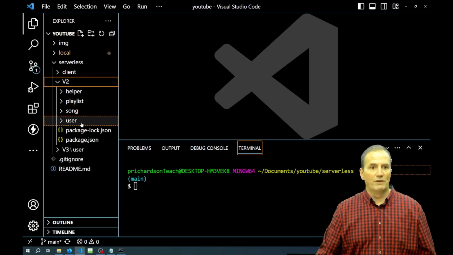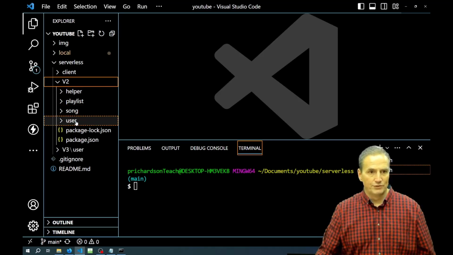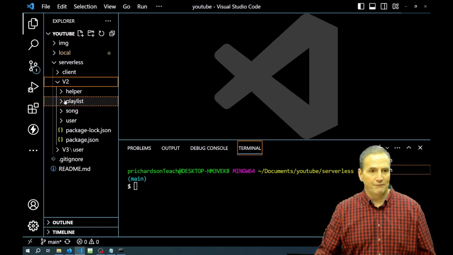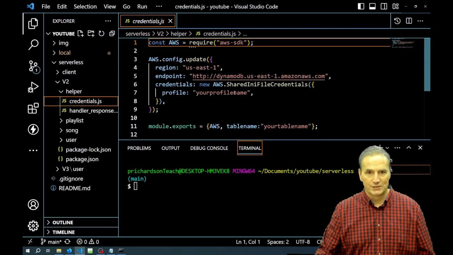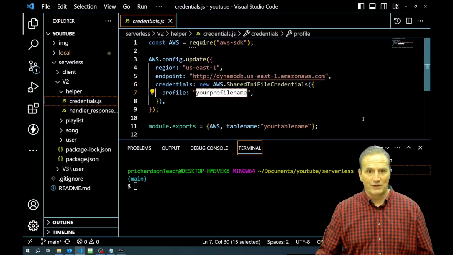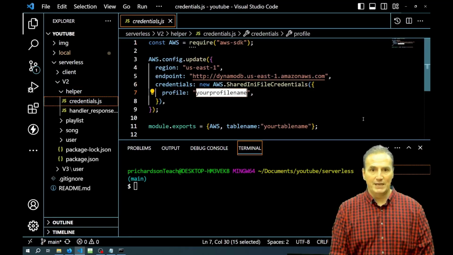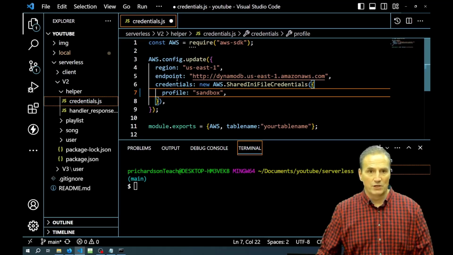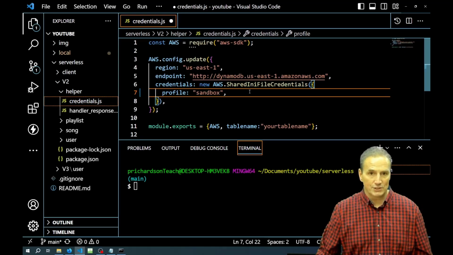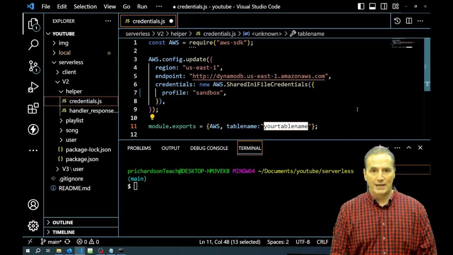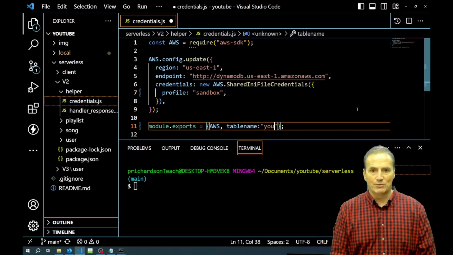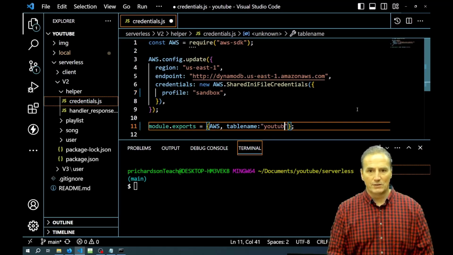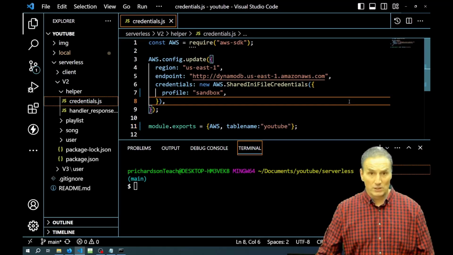Okay, so we've got the code for our user, for song, and for playlist. We have a helper. The helper is going to have our credentials, so you're going to put your profile name here. For me, I'm using my Sandbox account, so it's going to be Sandbox. If you don't have the AWS CLI installed, install it. And I just called that table YouTube, I think, anyway. All right, let's go ahead and save that. That's all you have to change here.